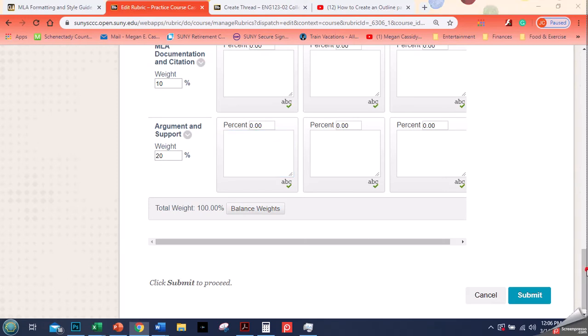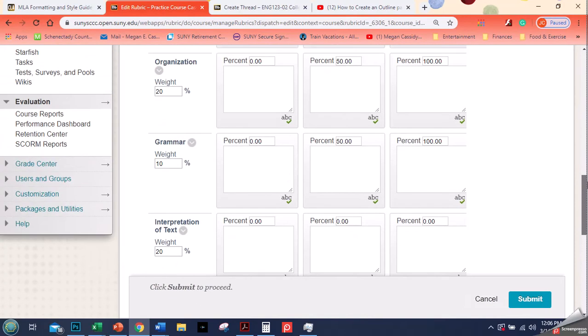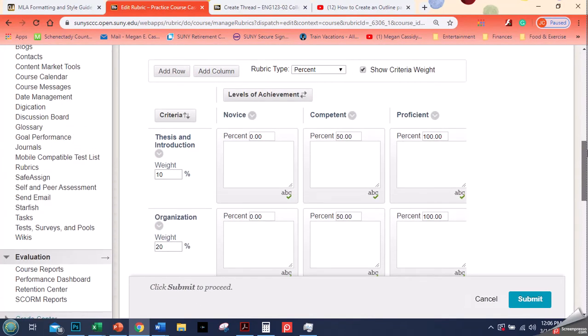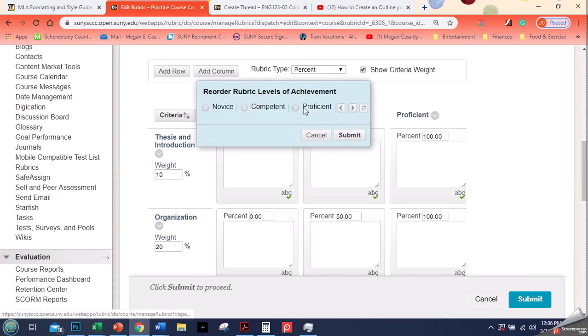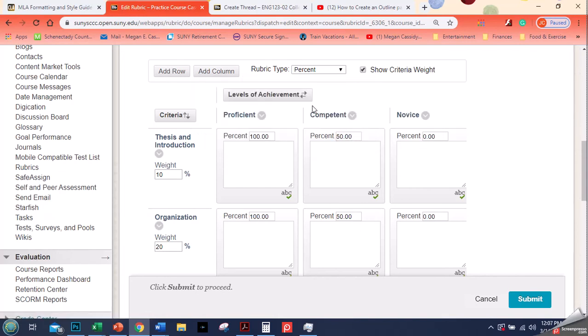So those are the categories by which you are using to evaluate your students' work. They have levels of achievement. I like to set them the opposite way. So I'm going to move proficient over, and then I'm going to have competent, and then I'm going to have novice. Submit.